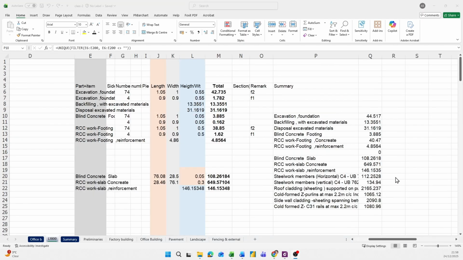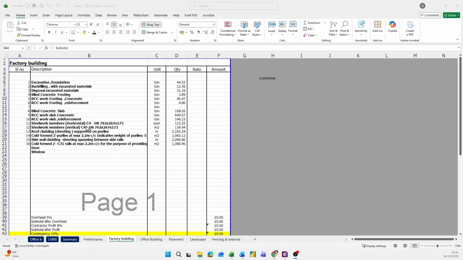So we have done our calculation of the factory building. This is the summary. I used some formulas which are given automatically in the summary. Data automatically goes to the BOQ.